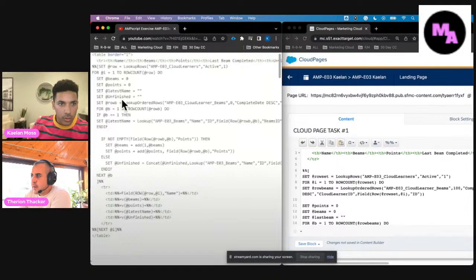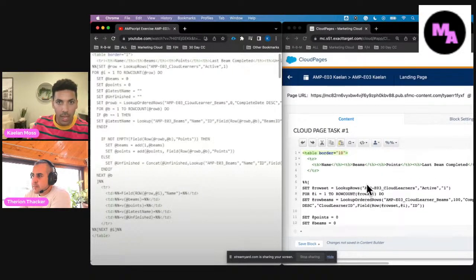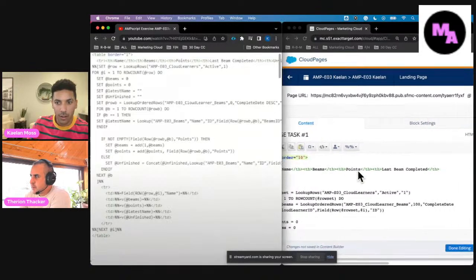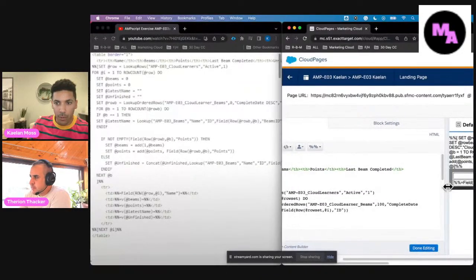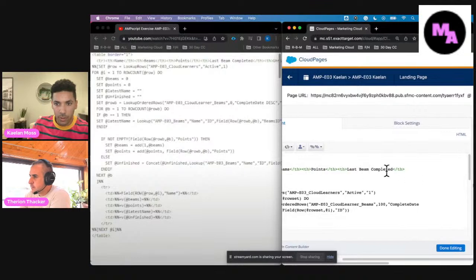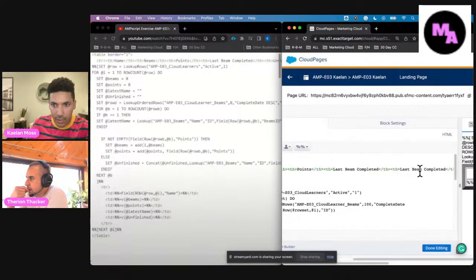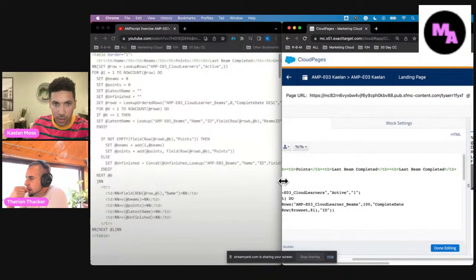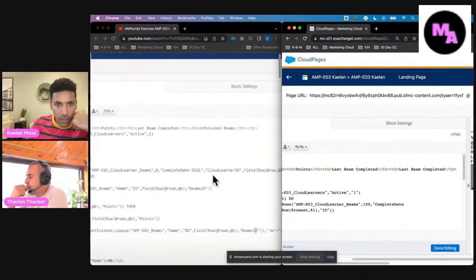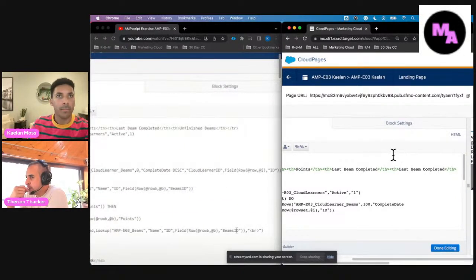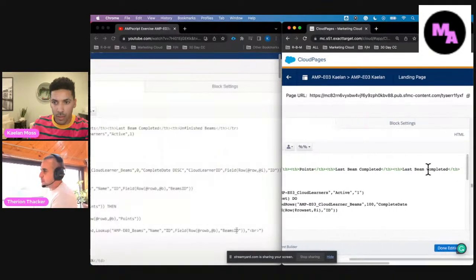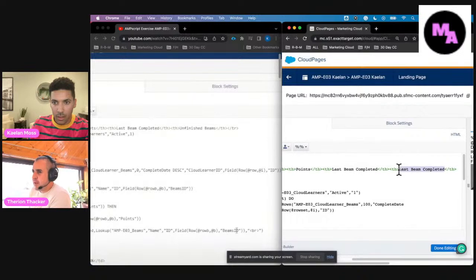So we have set. We set unfinished. We added a new column in there, a new table header column. So we're going to copy last beam completed, add in this table header for this HTML. Hey, Andy, we're following Cameron Roberts as he takes us through this next exercise in his AMPscript series. That's what we're currently working on.